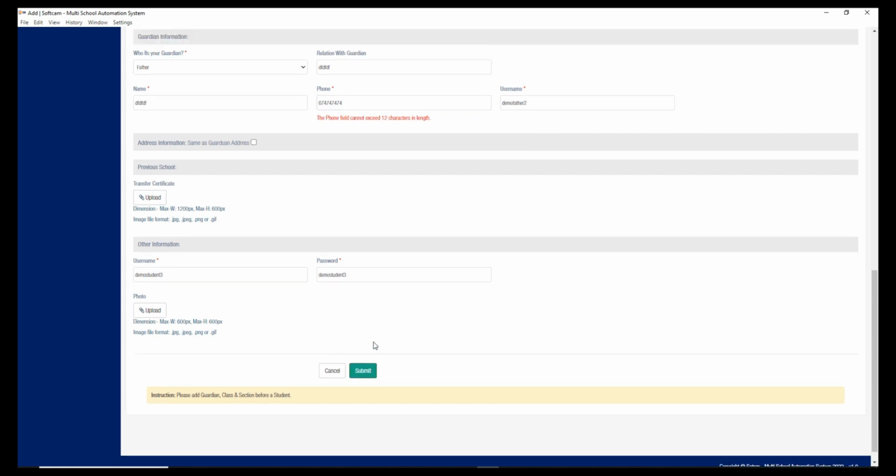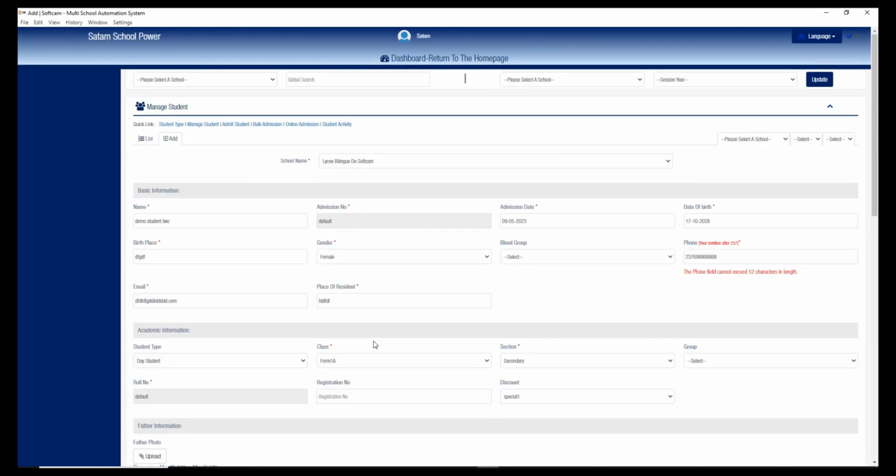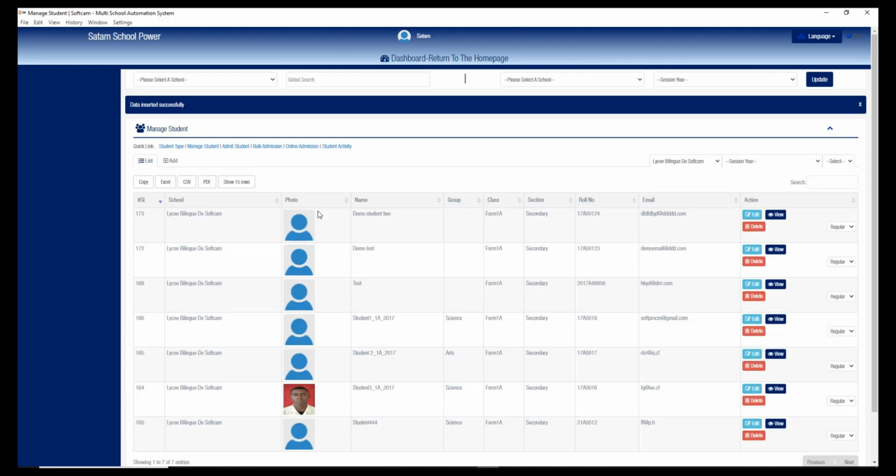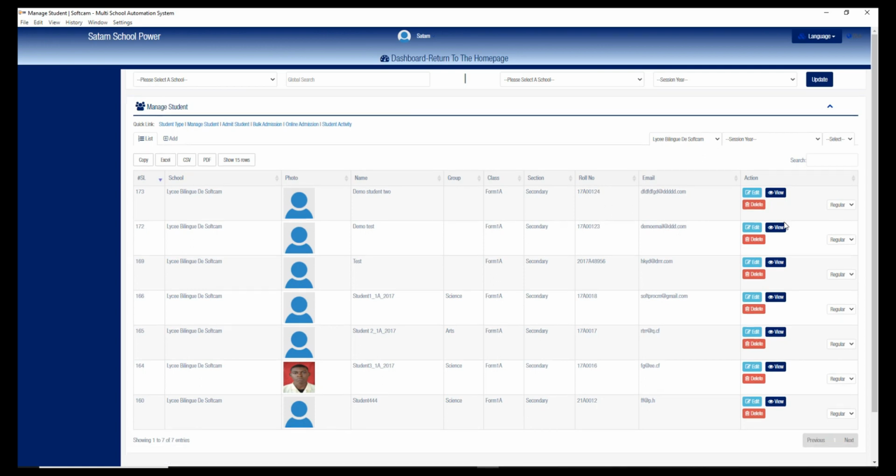You take submit. Data inserted successfully. We have admitted this is demo student 2, demo test. So we have 2 students here. These are them here that we have just admitted on the back end.